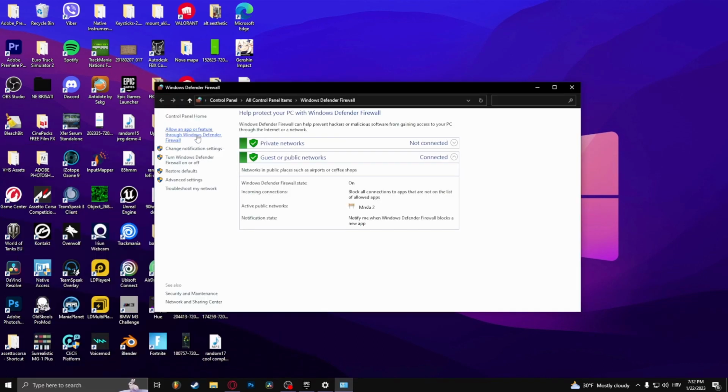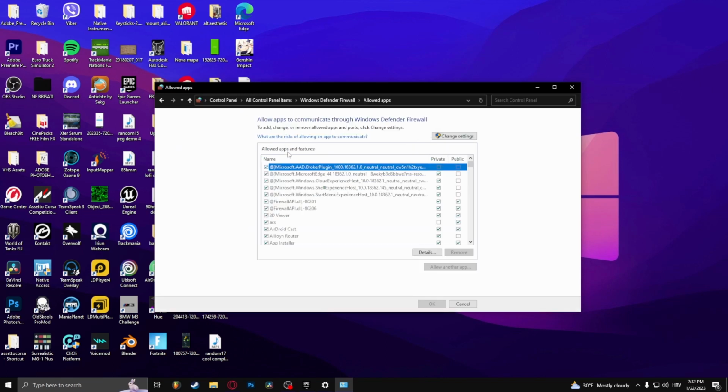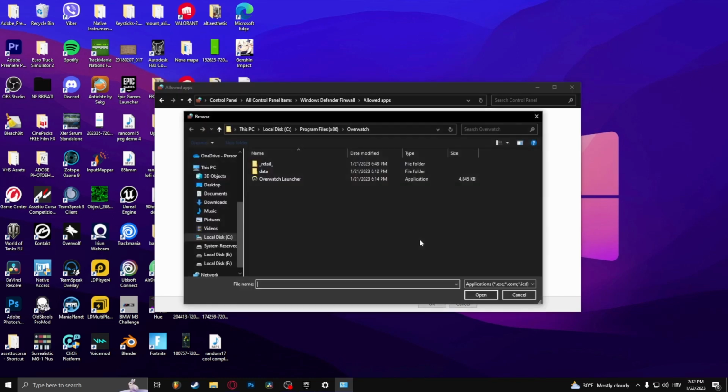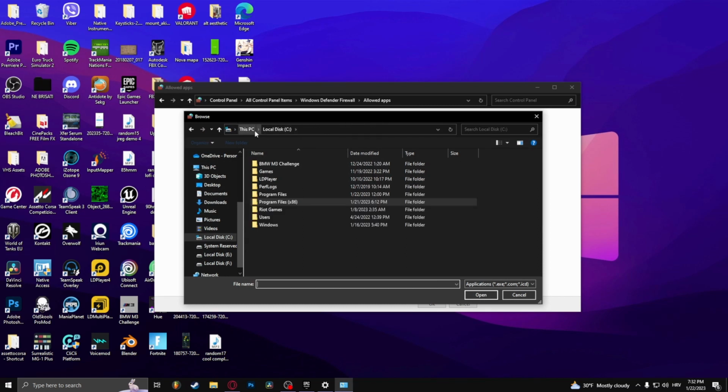Select allow an app or feature through Windows Defender firewall. Click change settings, allow another app. Under the path, select browse and find the location of Fall Guys.